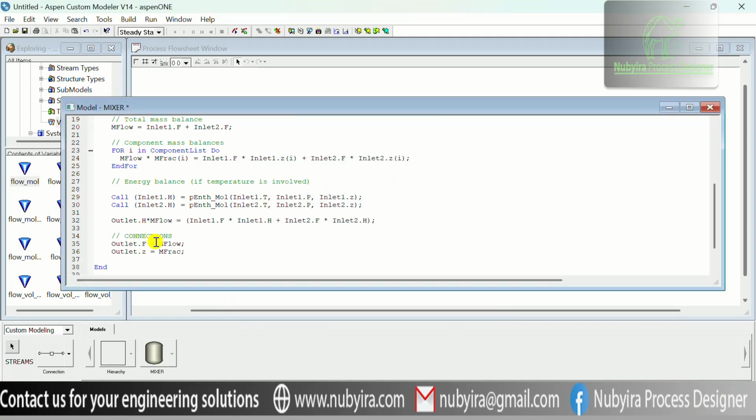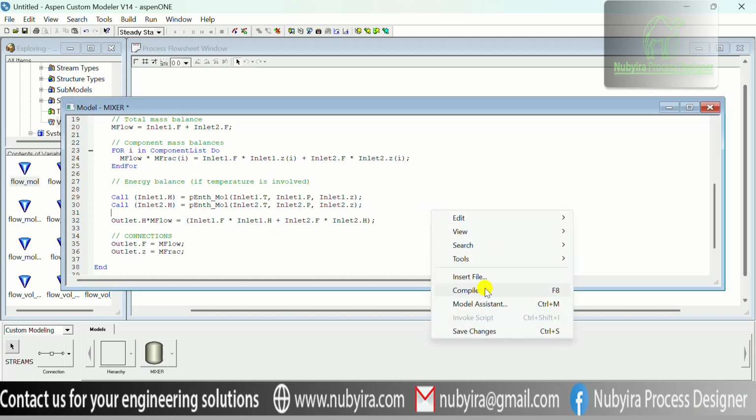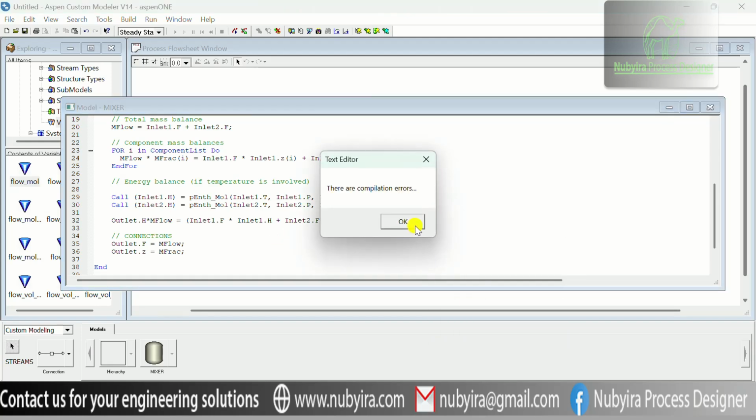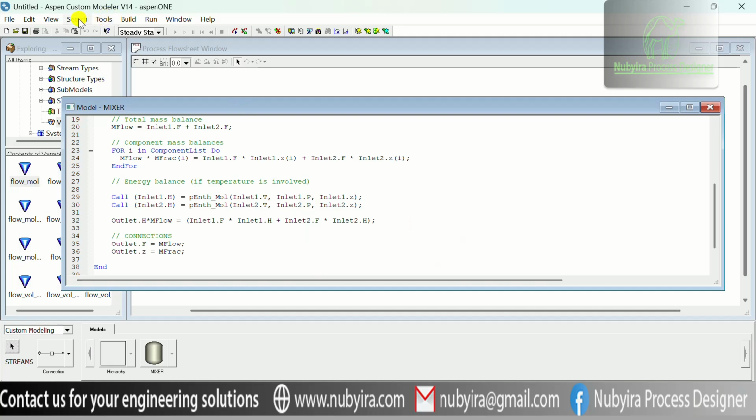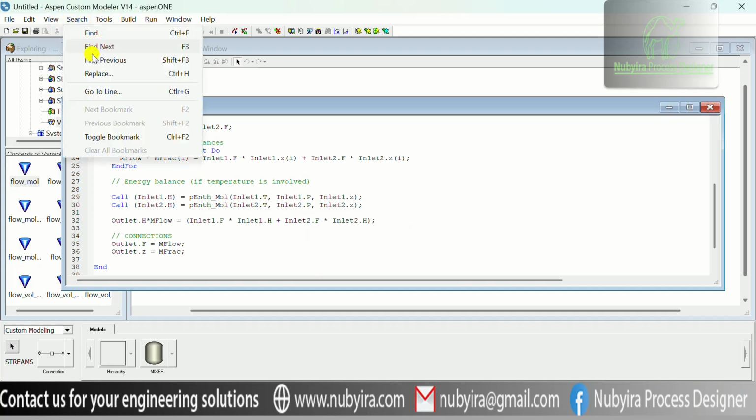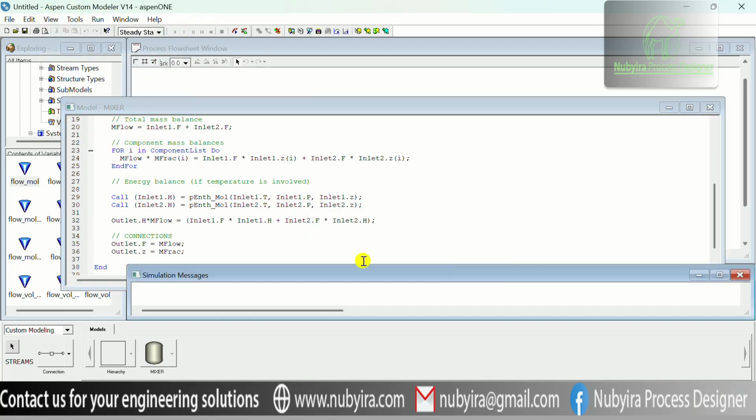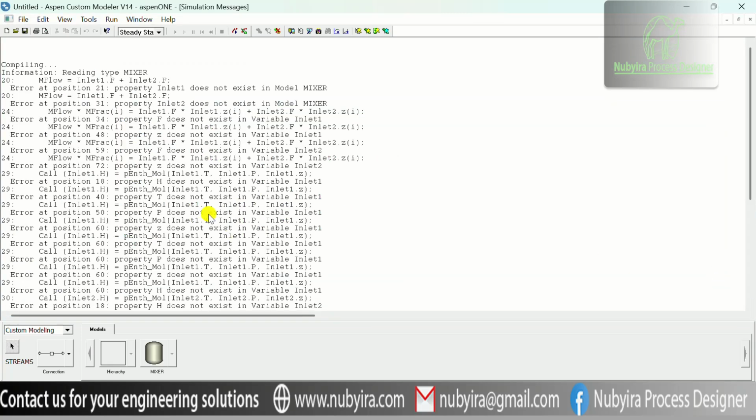So for the outlet connection, you have the connection: outlet F, the flow rate that will be leaving the outlet, will be equal to M flow. The Z will be equal to the mole fraction, and you can see the enthalpy has already been connected. So we compile the model to check if there is any compilation error, and we check the message that will show us if there is any error in the model.